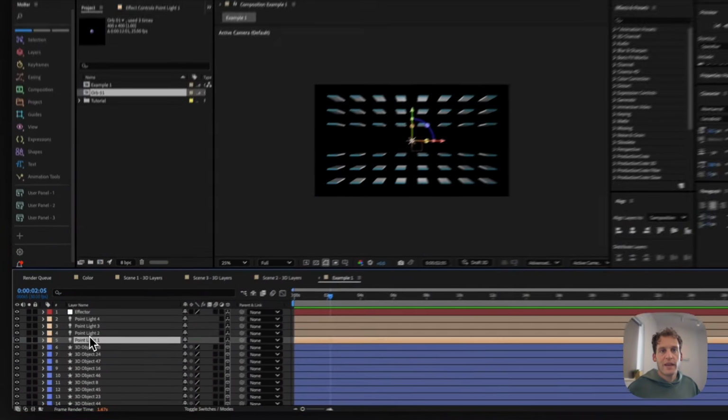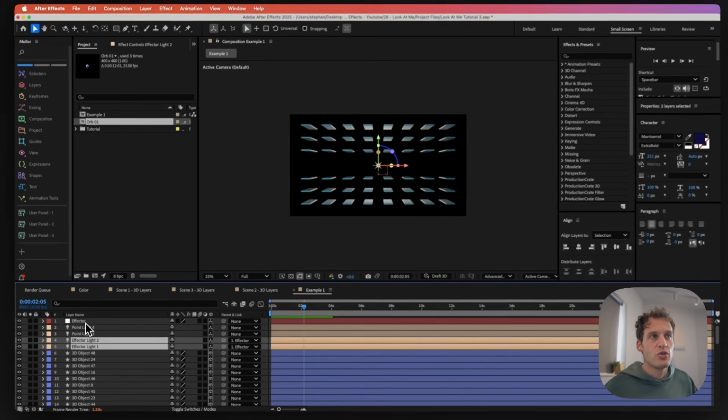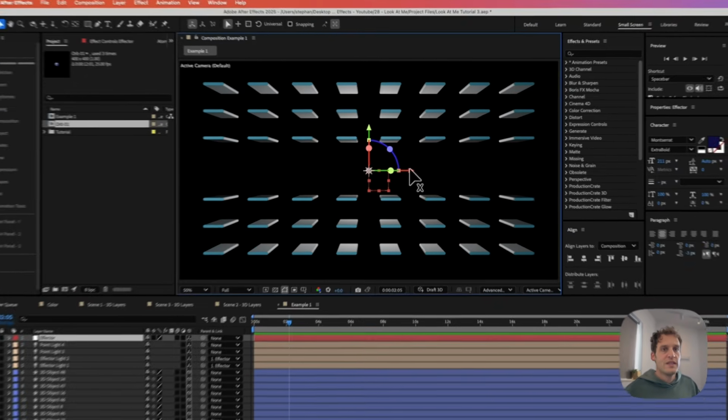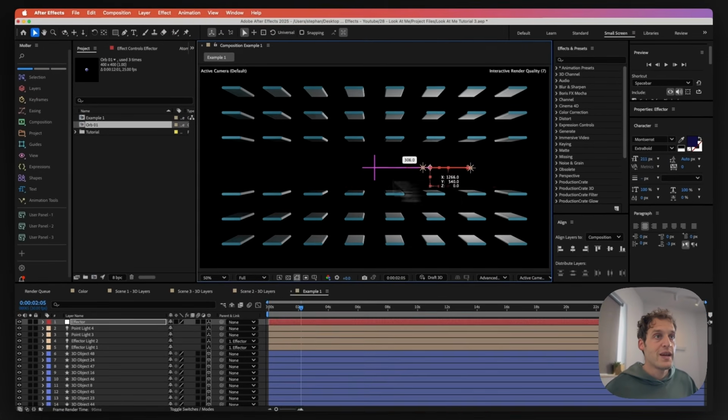Now I'm going to pick both of these lights, point light 1 and point light 2. I'm actually going to rename these to effector light 1, and similarly the other one would be called effector light 2. And as you might have guessed, I'm going to pick both of these, and I'm going to parent them. So pick the pick whip and parent them to the effector layer right over here. So now if I move this effector, those lights would move with it, and this gives a very nice effect.